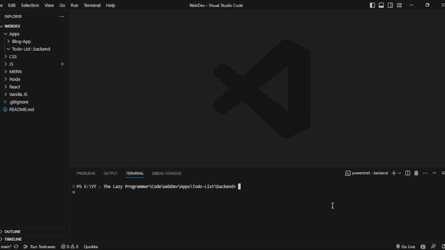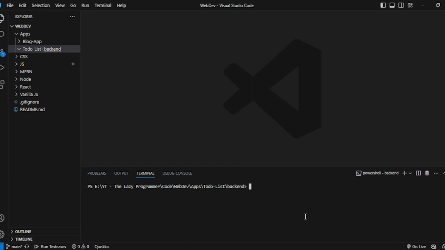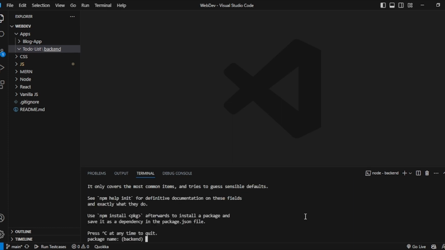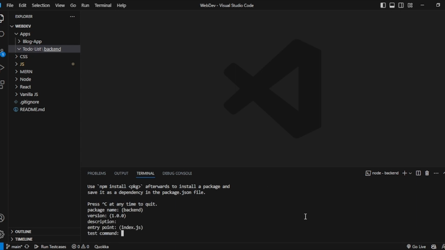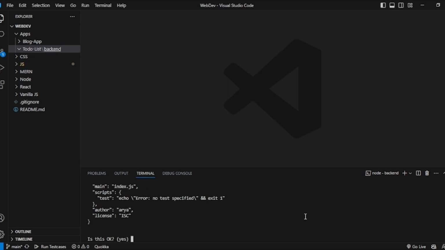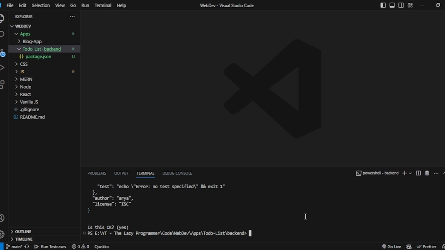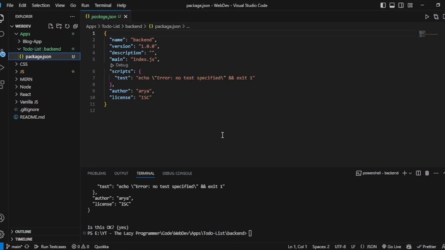As you can see, I am in my to-do list backend folder. Here I will start a project by writing npm init. It will take some time and then it will ask me some questions. It is asking what is the package name. Let's keep it backend. Then you can ignore these things. The entry point will be index.js file and it is asking for the author name. I will give my name and yeah, that's it. So we have one package.json file and here we have all this information.